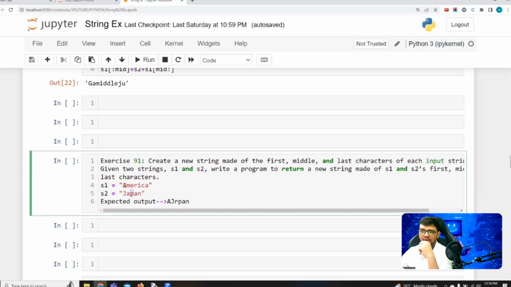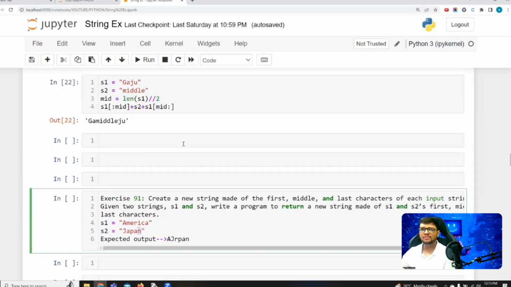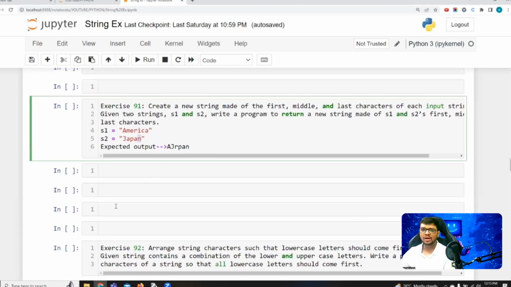So the first character here is J. Then here we have JAR, so the middle character is R and P, and the last characters are A and N. Okay, so this is simple. We have already done a lot of stuff like this. Let's do that once again.